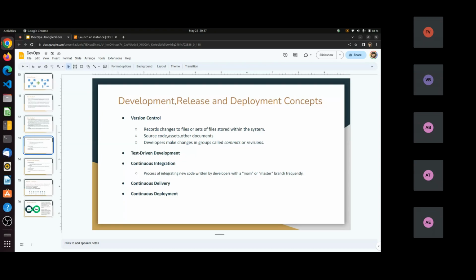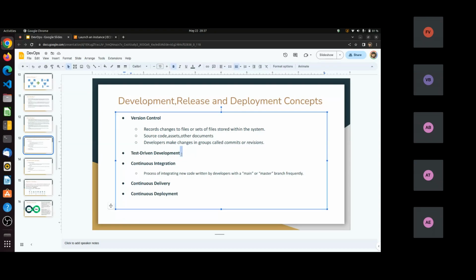Then test-driven development. Like I said, after pushing the code to the repository, some tests will be done. Then continuous integration.